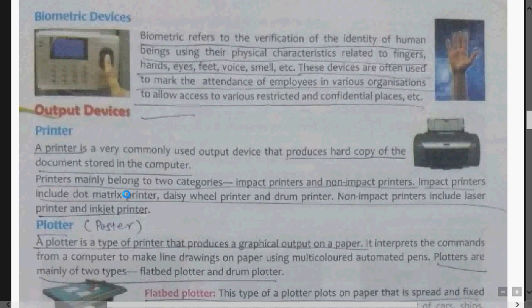Printers mainly belong to two categories, impact printer and non-impact printer. Impact printer includes the dot matrix printer, digital printer and drum printer, whereas the non-impact printer includes the laser printer and inkjet printer. If we talk about the highest type of printer, the very best quality printer is the laser printer, but its cost is very high.